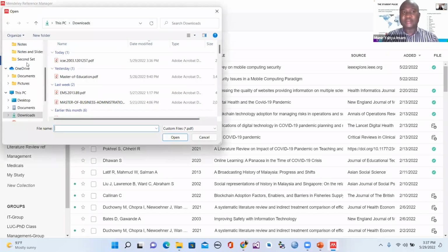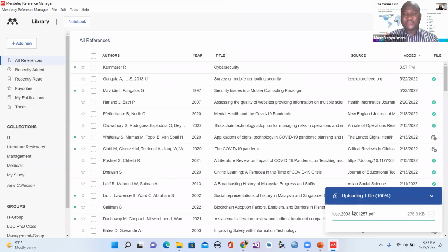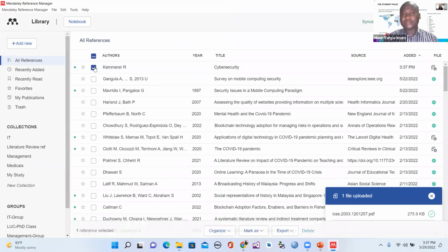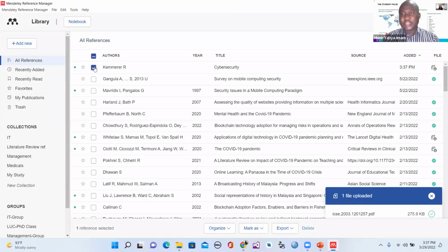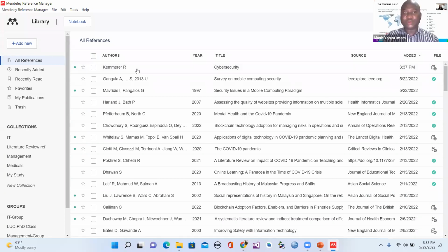I click on this, then it goes straight to my download directory. If you remember, this is the name of the article, right? So I just click on Open. Now you see it's uploading, and before you know it, it's here. Even though some information is missing, at least I have the paper in here. The year is missing, the title is here, the source is also missing, and the date it was added is here. So this is one method you can use to add your paper into this particular platform.